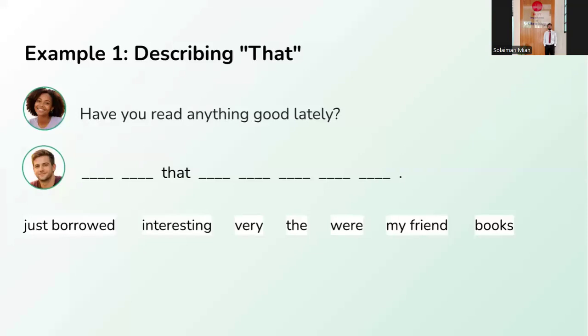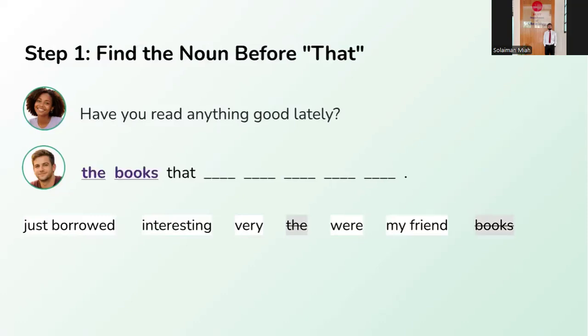Here's our first example. Take a moment to pause the video and try it yourself. When you come back, we'll walk through it step by step. We need to build a statement to answer the question. The word that is already given to us in a fixed position, and we can see it sitting between two groups of blanks. When we scan the answer choices, notice how there aren't any verbs like heard or said. So that is most likely being used to describe a specific noun, and that noun should be placed right before that. Looking at our options, the and books are a natural pair. So we end up with the books that.